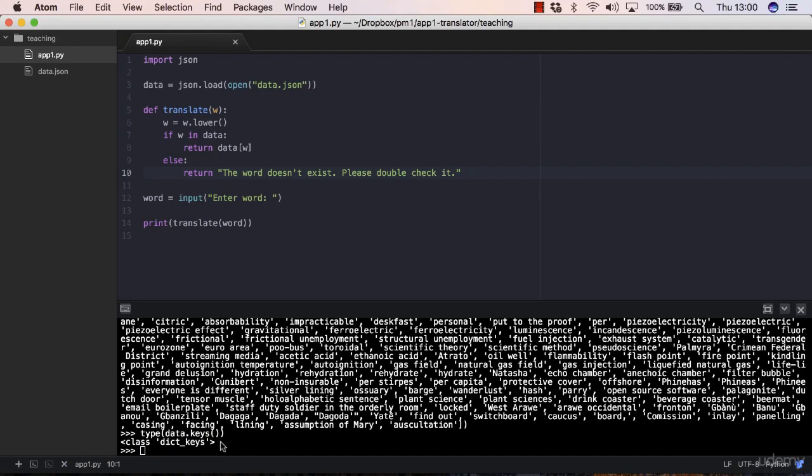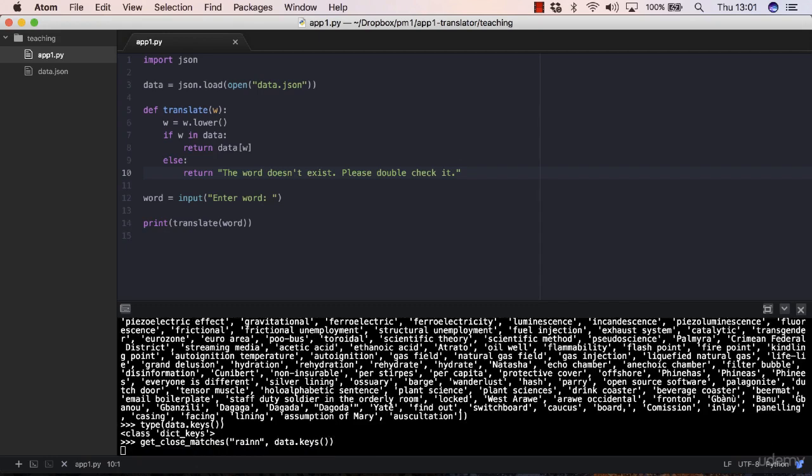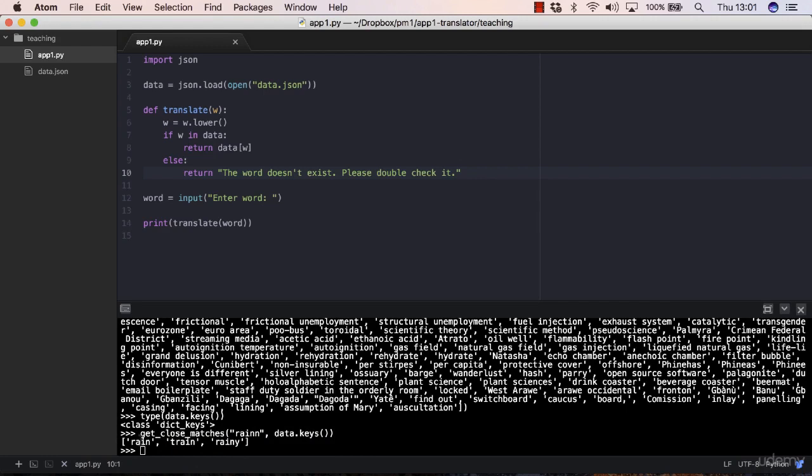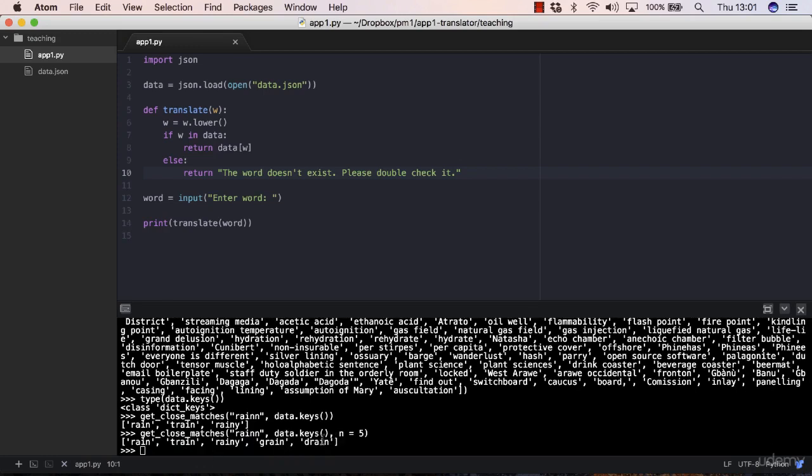And what you could do then is apply the get_close_matches method. So you pass rain there, to data.keys. Let's see what we get. We got 3 matches: rain, train, and rainy. If you pass an n of 5, you get more matches there, but it's important to note that the list here is ordered. So the very first word is the one with the highest ratio of similarity. We are only interested in that first word.